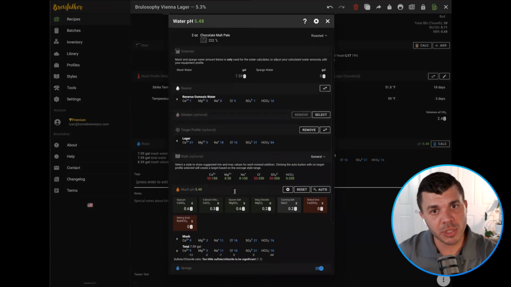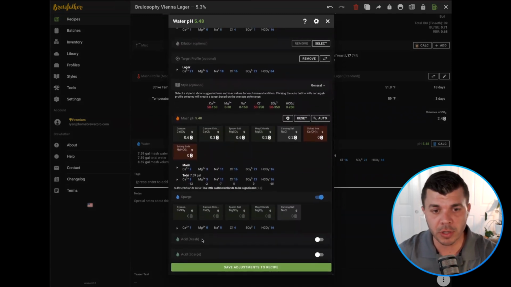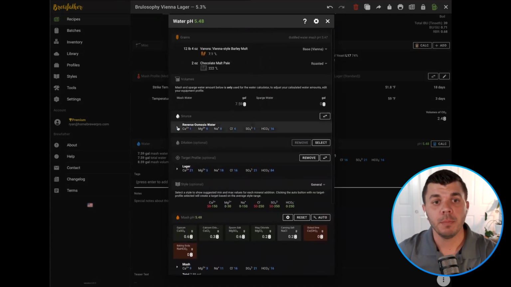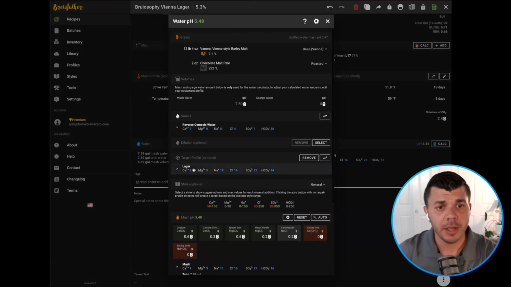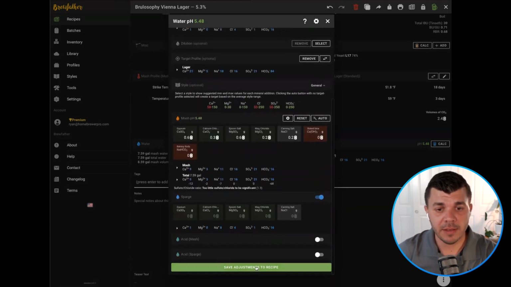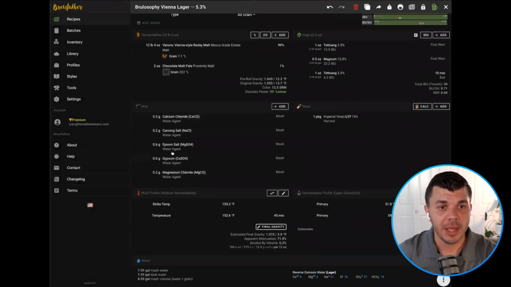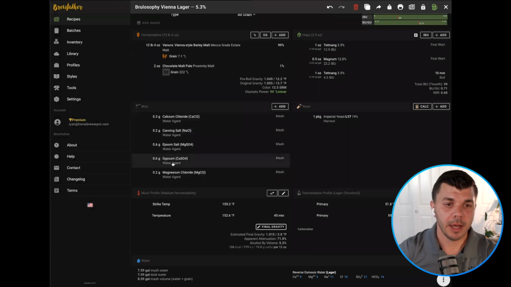And so there's other options in here, but I don't want to confuse anybody or get out over our skis with malt acidification or sparge acidification additions or anything like that. So I'm just going to leave it at that. Come in, pick your source, make your profile if you don't have one, choose your source water, choose your target profile, hit auto. And once that's done, you save adjustments to recipe. It's going to add those right here in the miscellaneous column, and you are good to go. Again, calcium chloride, Epsom salt, and gypsum are the three that I recommend using.